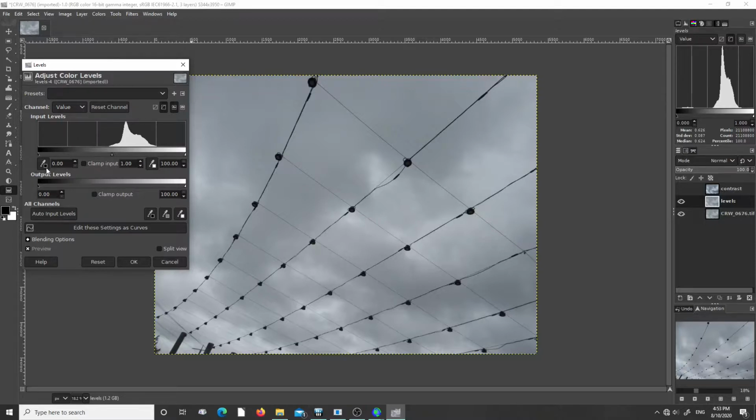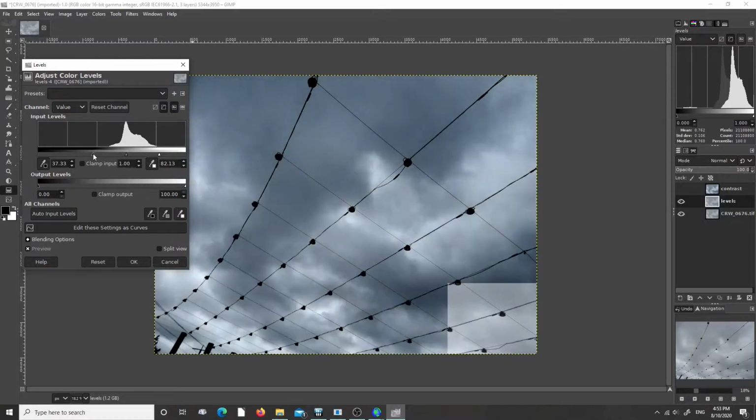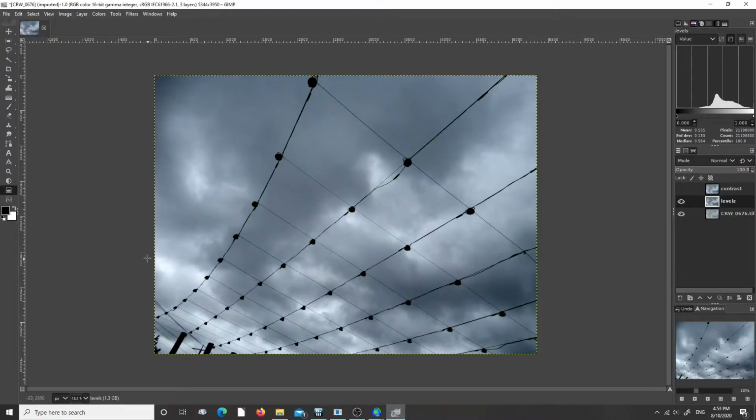Now, in Capture One, our output levels are on top. In GIMP, it's a separate bit. So we don't want to adjust our output levels, we want it to go from full black to full white. It's only our input levels. So we can grab that and adjust that back. And we can bring our blacks up. And that'll do. So, levels.